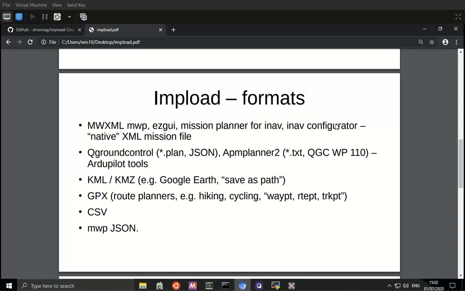It can import missions in CSV as well, so if your idea of a good time is planning missions in Excel, then maybe this is the tool for you. And it also understands missions in MWP's JSON format as well.